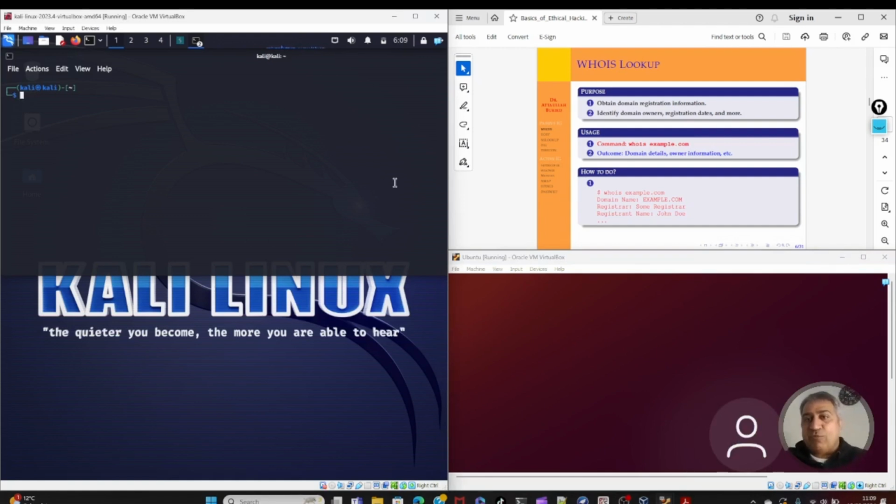The purpose of WHOIS lookup is to obtain domain registration information. We will see the outcome of this command, and it will show us the domain owners, the registration dates, and a lot of other information that we can collect. The syntax of this command is whois example.com. You can use any website that you want to get the WHOIS lookup for. It could be a university, Amazon.com, or any website.